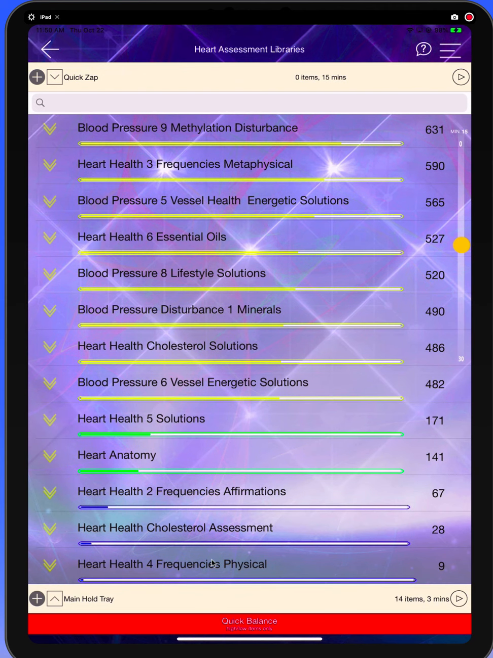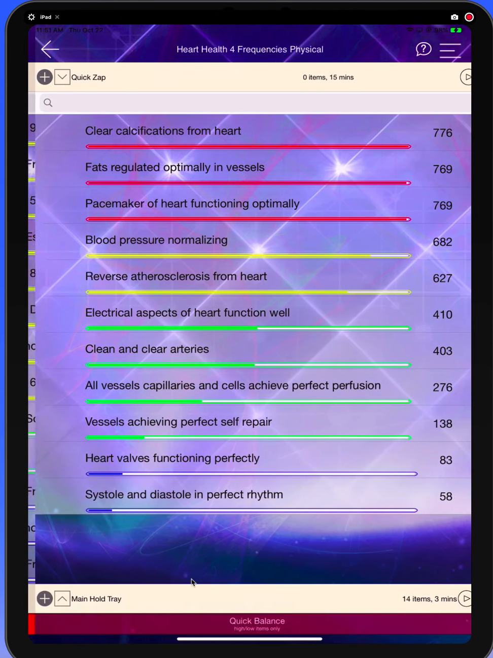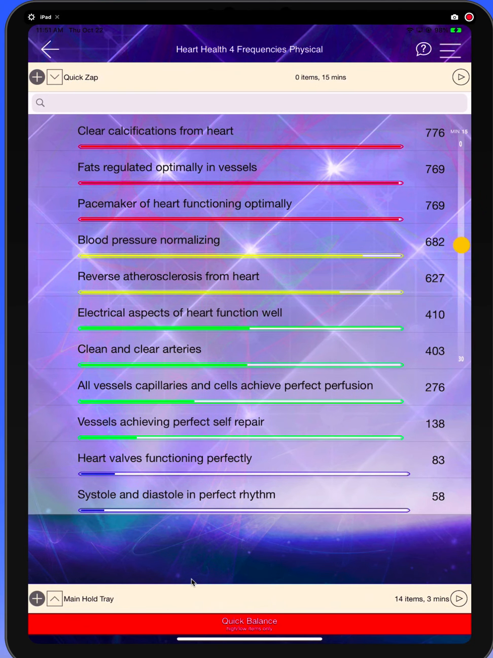So let's go ahead and tap on this heart health frequency one, and it tells us to clear calcifications from the heart, regulate the fats optimally in the vessels, pacemaker of the heart, because everybody does have a pacemaker, not just one that was inserted surgically. Pacemaker of the heart functions optimally. Heart valves are functioning perfectly. Systole and diastole in perfect rhythm. All of those things, okay?